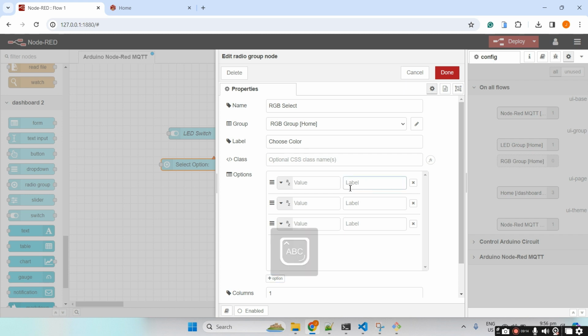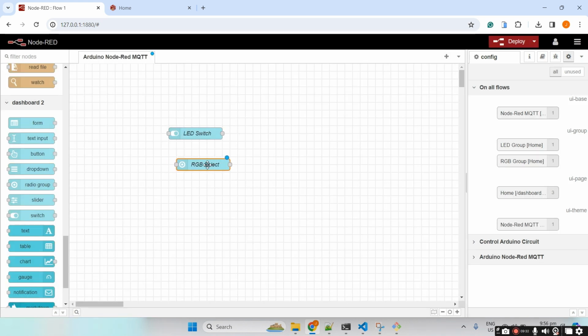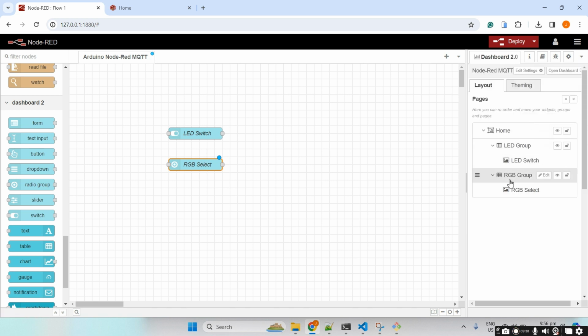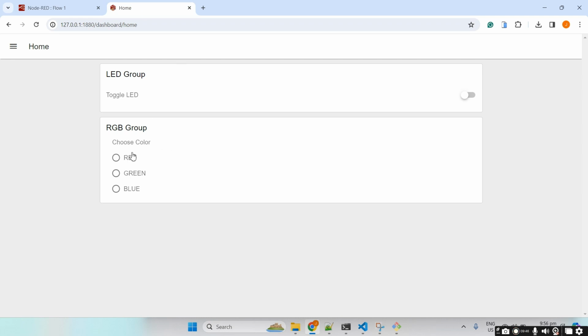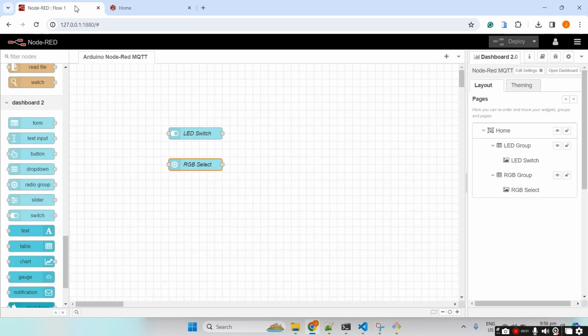So let's say we wanted this to be a red, and then the value would be red, and then green would be green, the label would be blue, and then it would be blue here. And then once everything is okay, we click done. Okay, right now we have the RGB LED. If we go again into our dashboard, then you would notice that there is an RGB group here. Now let's click deploy. Once we have clicked the deploy, you would notice that there is now choose color, and then the red, green, and the blue.